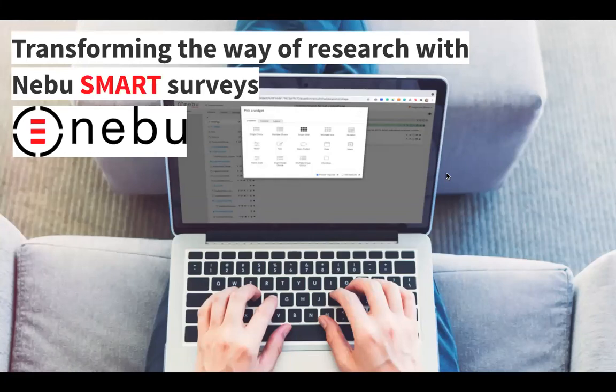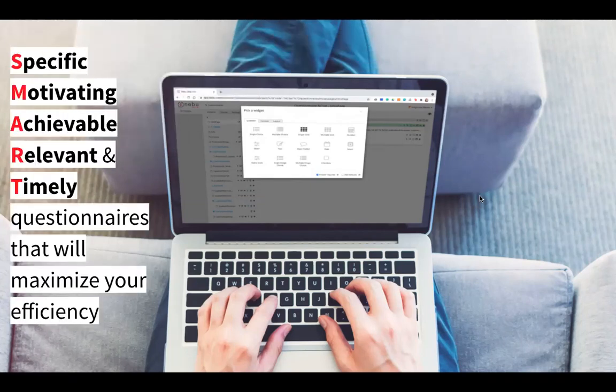We are meeting here to talk about Nebu Smart surveys. I will touch upon those 5 key elements: specific, motivating, achievable, relevant, and timely, in the smart world. Questionnaires, or even, I will take it a little bit further. I will take the next step. So it's going to be about questionnaires and actually smart projects that will maximize your efficiency.